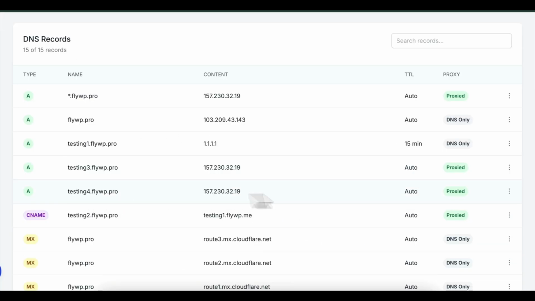And that's it. You can also edit or delete existing records, all without leaving FlyWP. With the new DNS Manager, FlyWP makes domain management faster, easier, and all in one place.